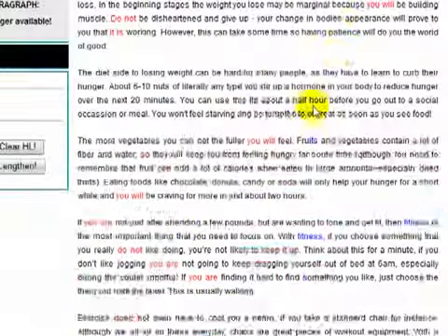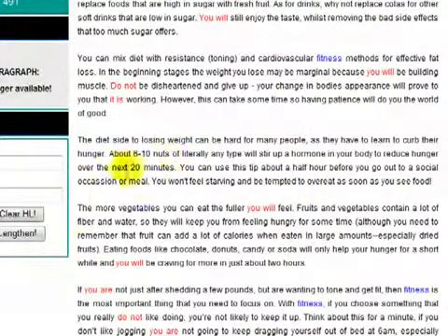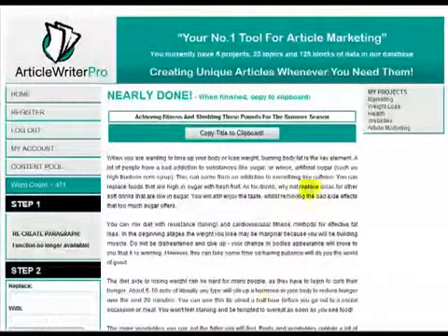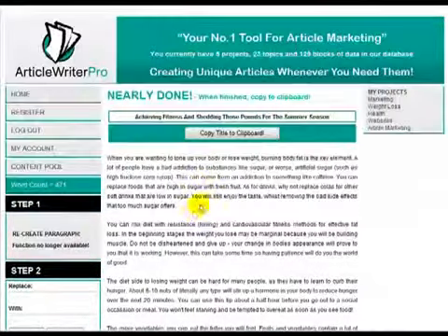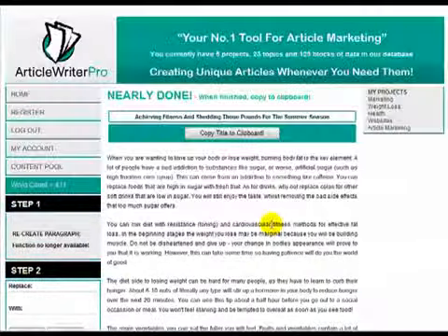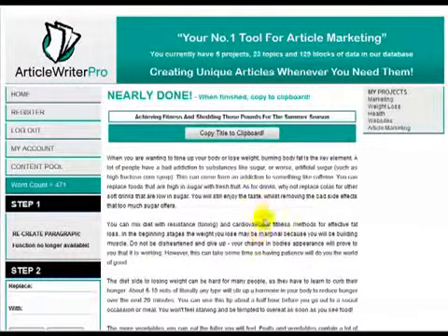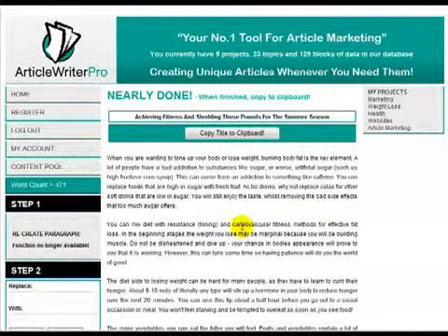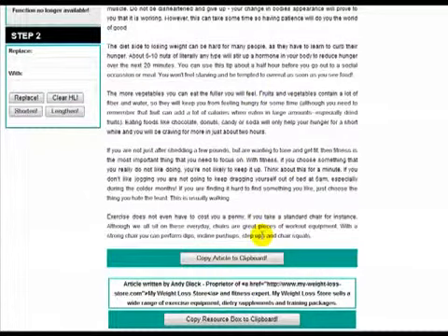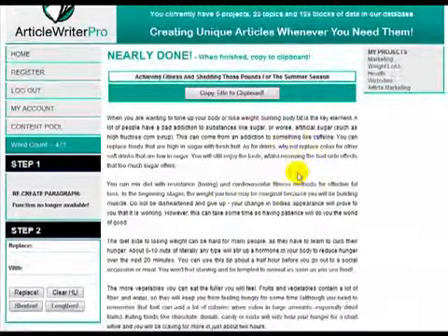Once you're happy with your article and the changes you may have made, just click clear highlighting. That will completely clear the highlighting from the article, and then you can simply click your 3 buttons one at a time and paste it where you want. That's just a quick demonstration of how you can, within 1 or 2 minutes, create a unique title, a unique article of any size, and a unique resource box using Article Writer Pro. Thank you.